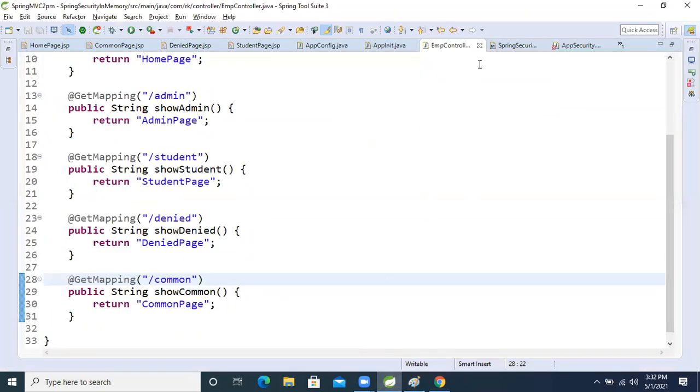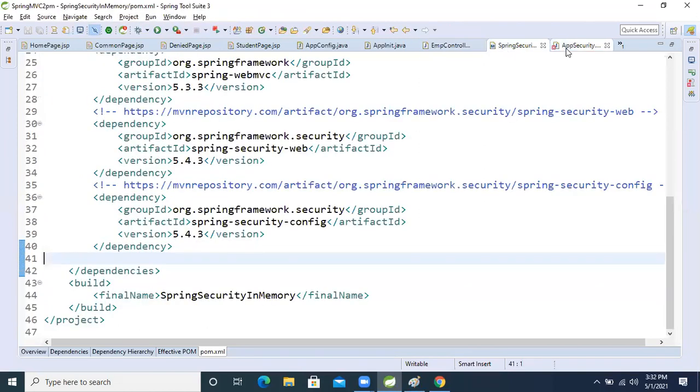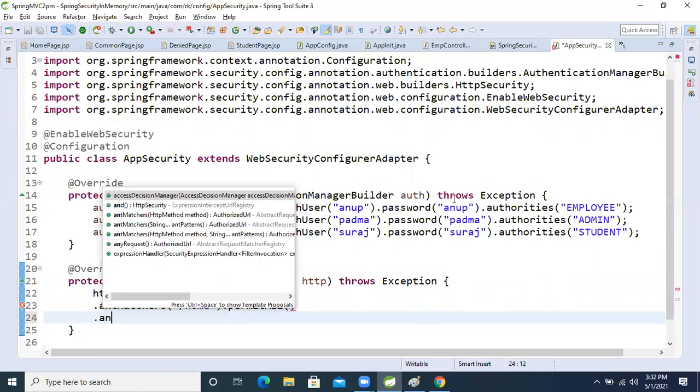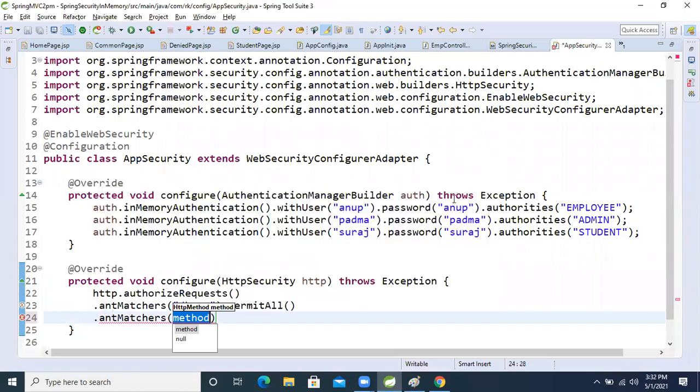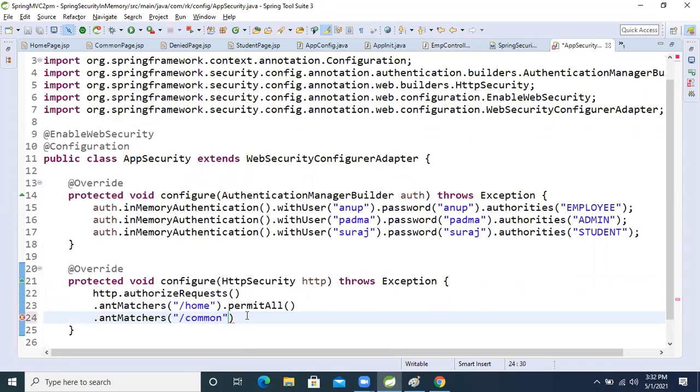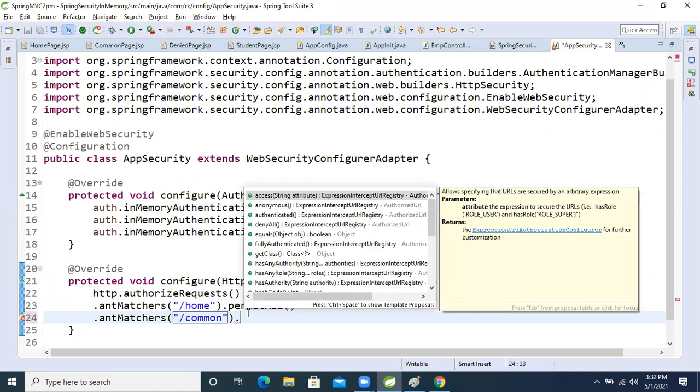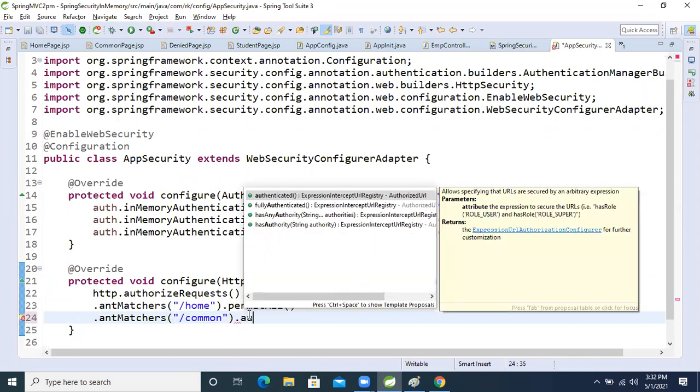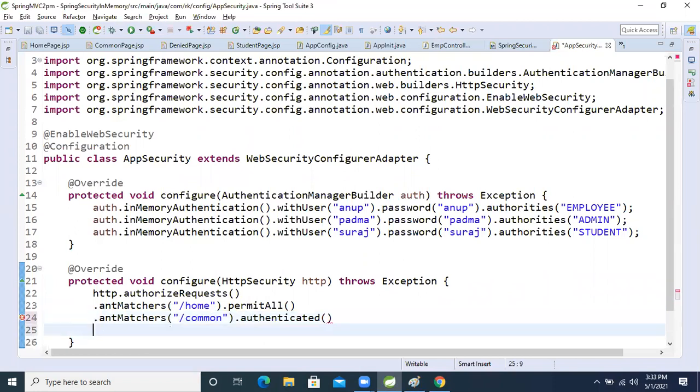So what will we do now, guys? Come inside the security application, dot ant matcher. Inside that we will pass the common page URI. After that, anyone can access: hasAuthority authenticated, which means after logging in, no need to restrict that page. Employee can access, admin can access, and student can also access.